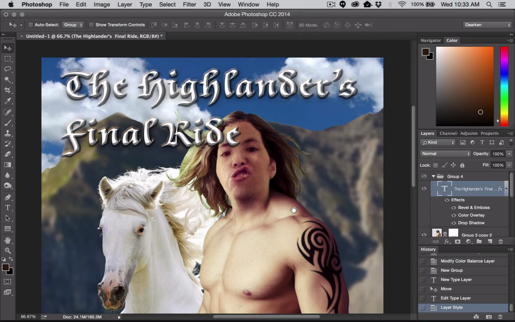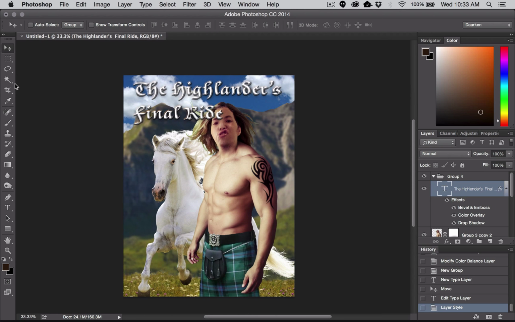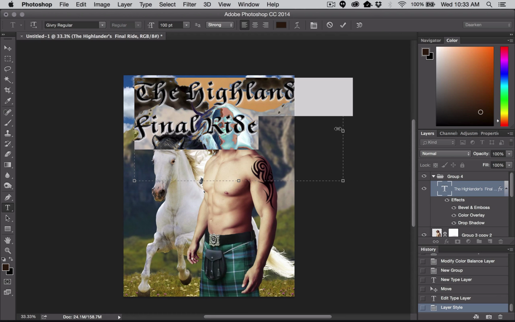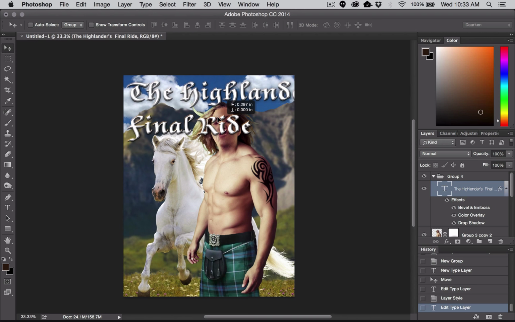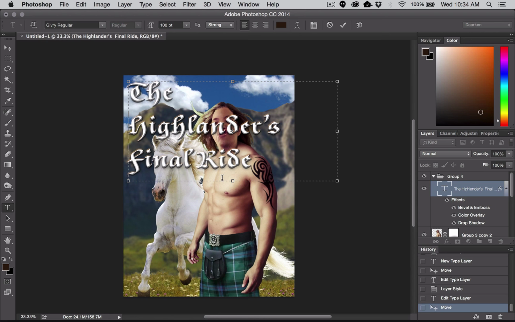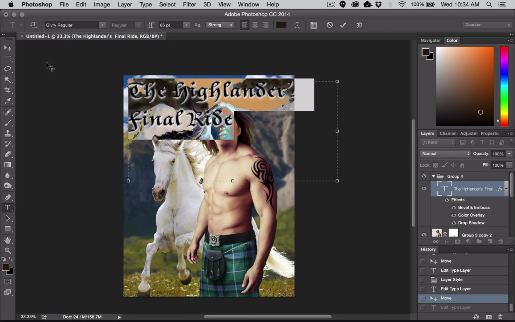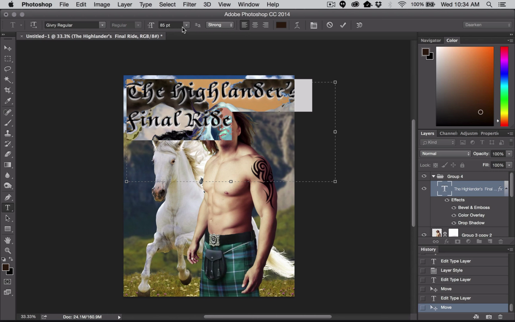Let's see how that looks. I kind of want it even bigger. Maybe 100. Not gonna fit. Go with 85. We'll go with 80.